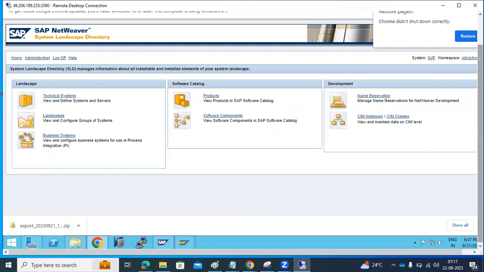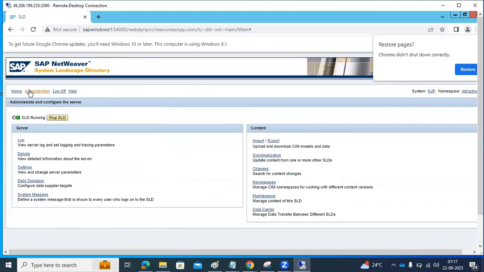Okay. So normally our general activities in the SLD are importing the SIM content and CR content here. SIM content and CR content, normally we will have to import it here.